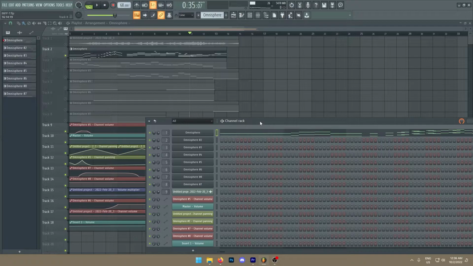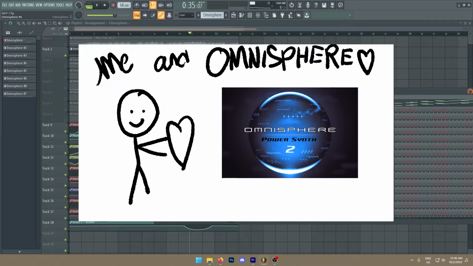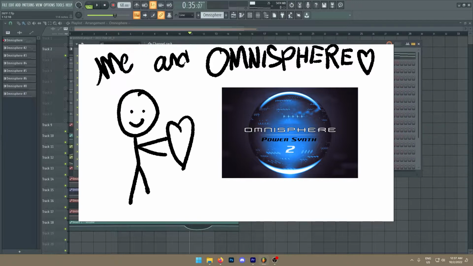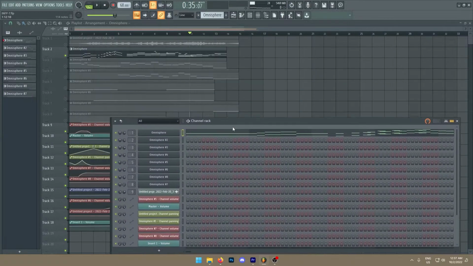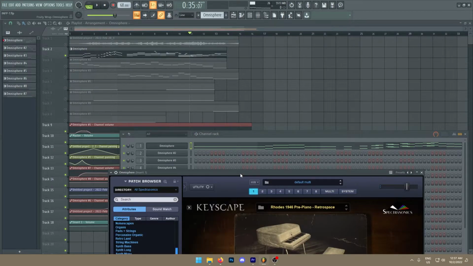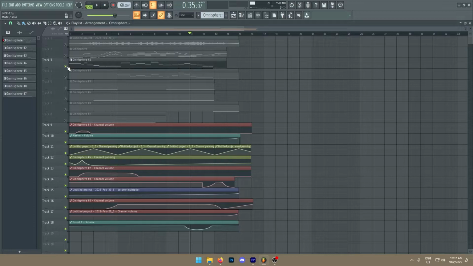And yeah, for all the melodies and the sound effects, it's all in Omnisphere. Omnisphere is like the greatest thing ever created. It has almost everything I want in one plugin, and I recommend you get it too. So I used the Wrld's 1946 pre-piano from the Keyscape library. Moving on, we have the bass right here.